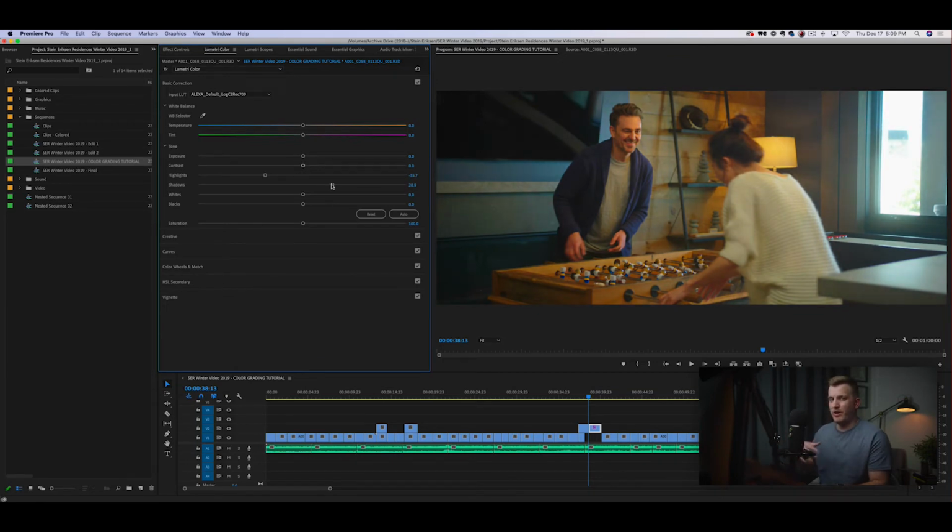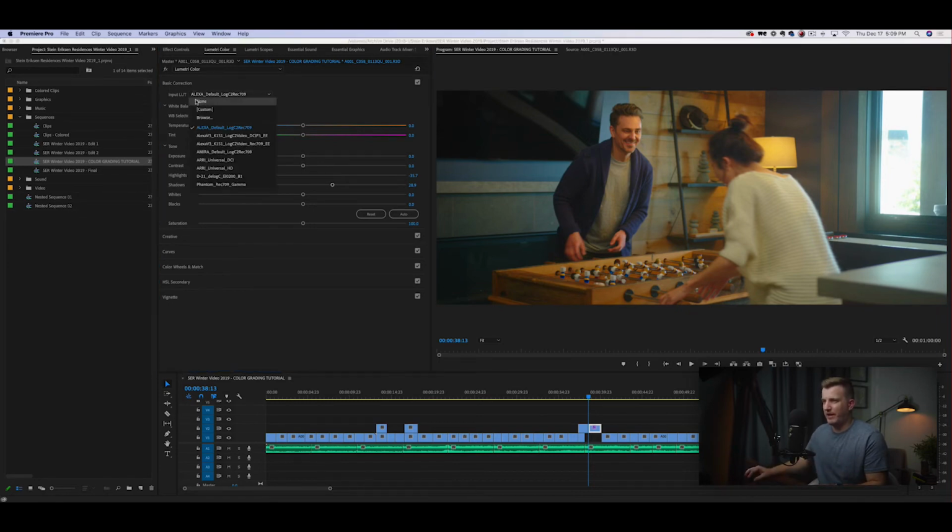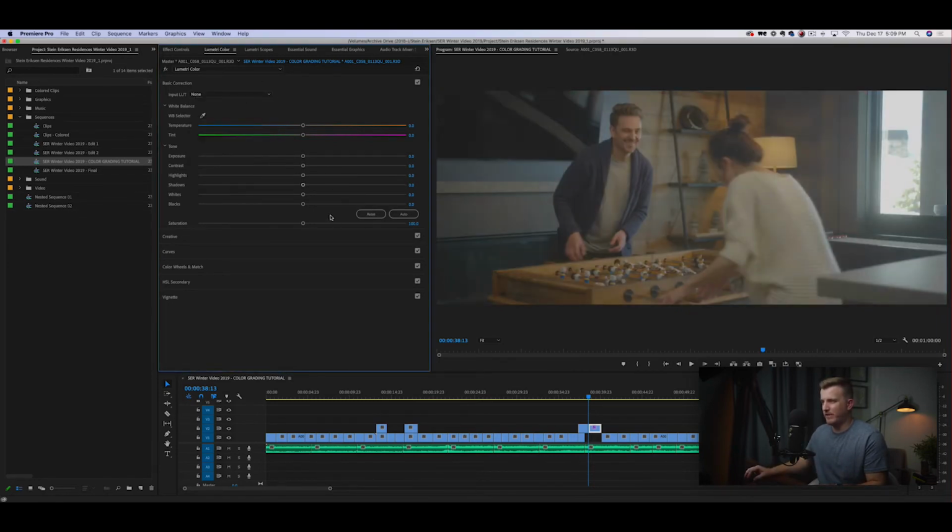Now, if you're shooting on a cinema camera or something that shoots in RAW, you're going to have a little bit of a different workflow. Since those cameras record all of that data as metadata and you can change it in your camera, then you don't have to really worry about adding a LUT onto it. So let me go ahead and delete this LUT and reset everything that we did here.